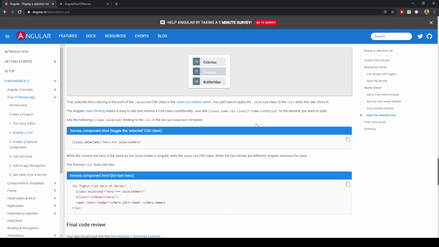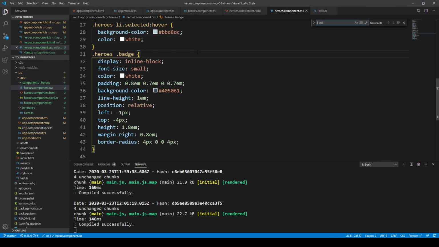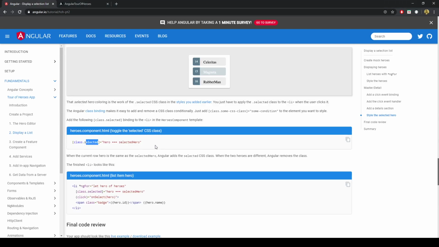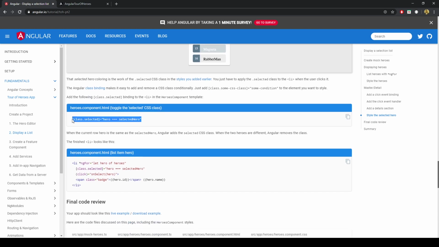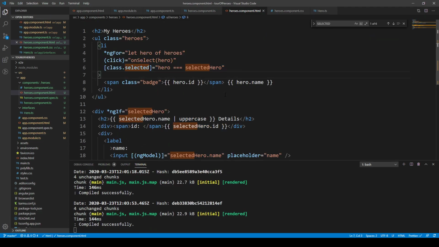So some condition, class.whatever the class name is, and they've called it selected. If we take a look in the CSS just to confirm, yeah, it appears they have this selected color styling here, if it's hovered. And that's set to a Boolean expression. So we have class.selected equal to hero equals selectedHero. Let's just add that up here, and when we save it, we get that nice reformatting.